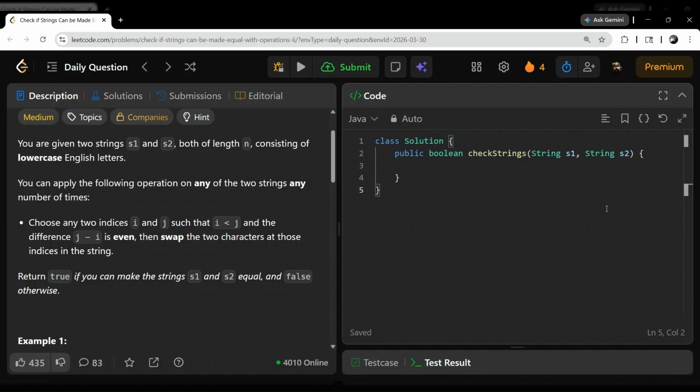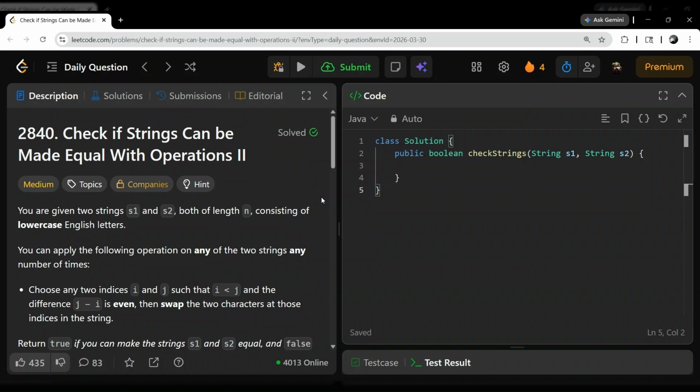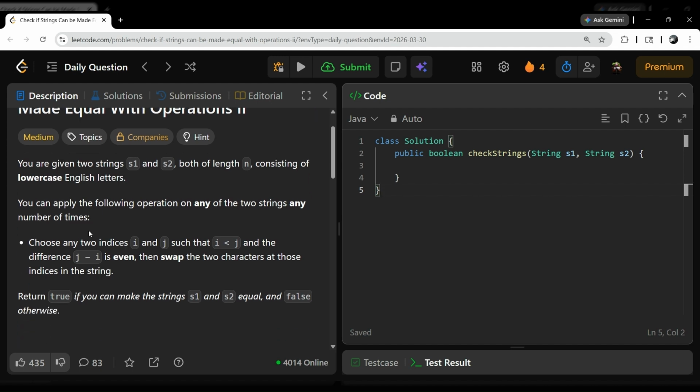Hello everyone, let's start solving today's Leetcode daily challenge question. The question is check if strings can be made equal with operations. You are given two strings s1 and s2 both of length n consisting of lowercase English letters. And you can apply the following operation on any of the two strings any number of times.